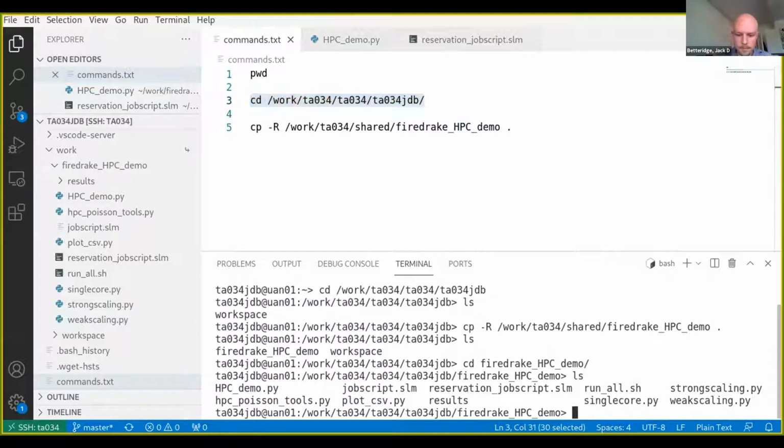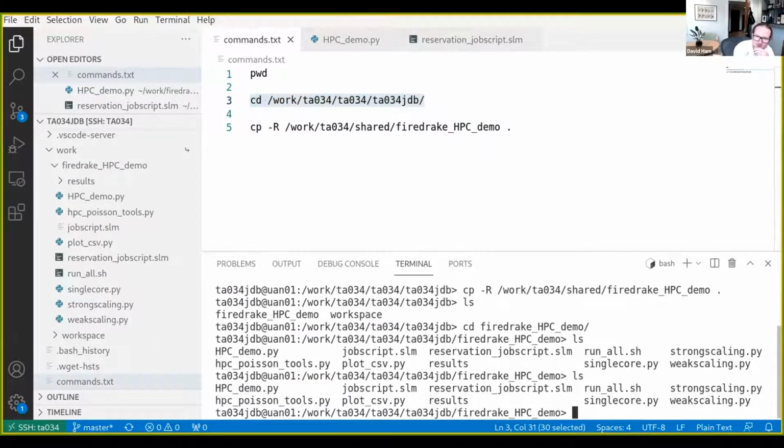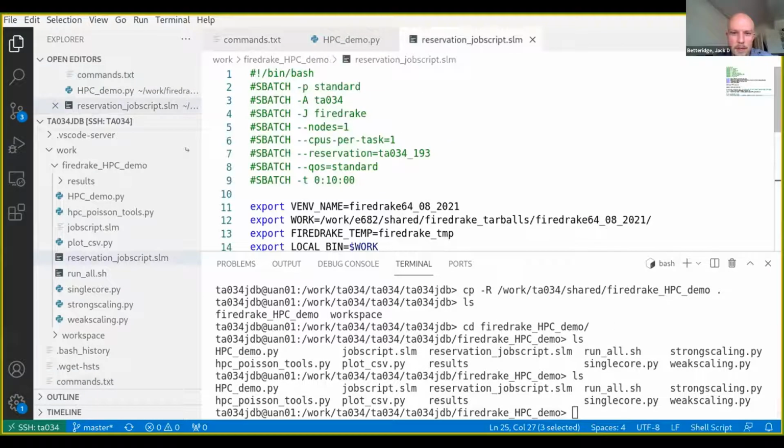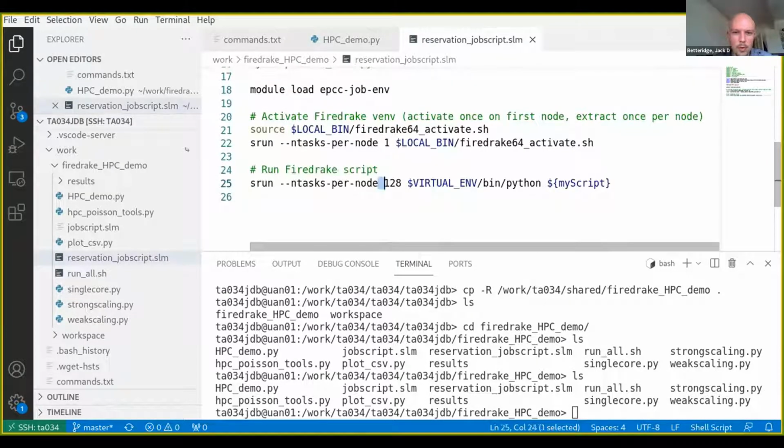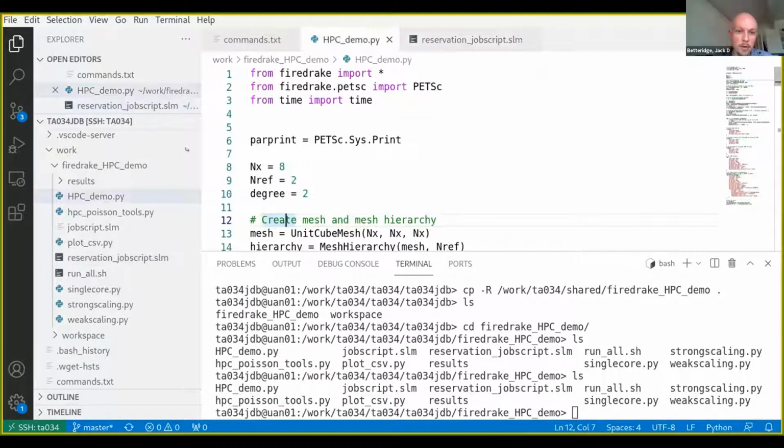So, maybe not the big one. No, so if I open up the reservation, I can see I've got 1 node. The time limit is 10 minutes. And I'm going to use all 128 cores on that node. And the demo by default is set up to do 8 with 2 refinements in degree 2. So I'm going to double that. Let's do 16 on the coarse mesh as just an example.